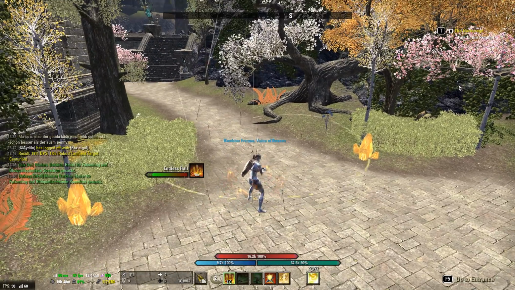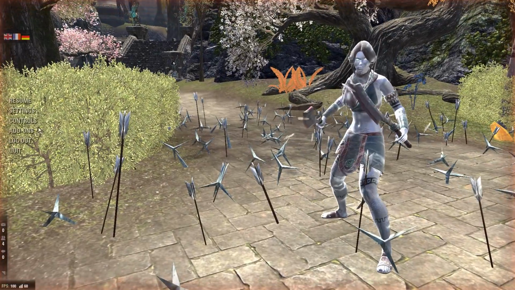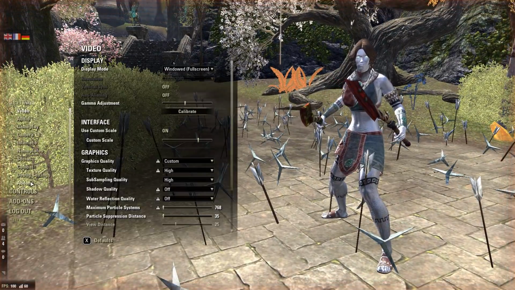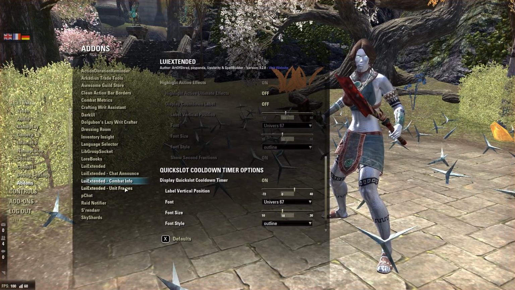Also works with ground areas, of course. Yeah, even when I switch bars, it shows like, hey, this is still active. So this is the combat info. And then for unit frames.